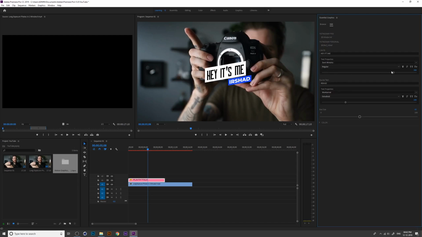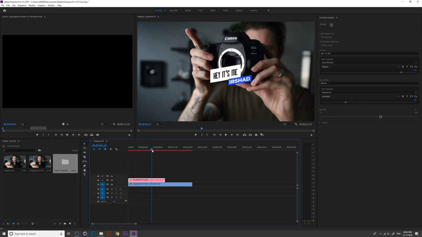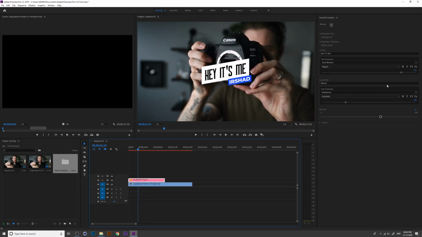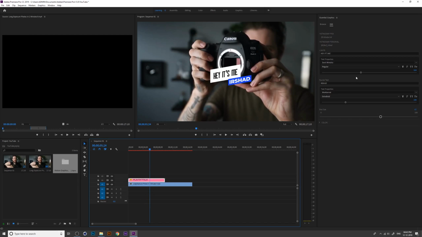Change the font like here, and you can also control the box scale from here and adjust the font size from here. Sometimes it takes a time to refresh. Yeah, like this. So you can control the box size from here.